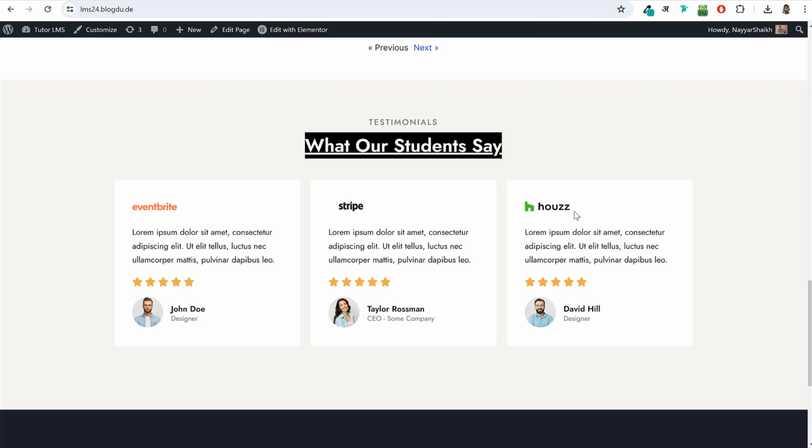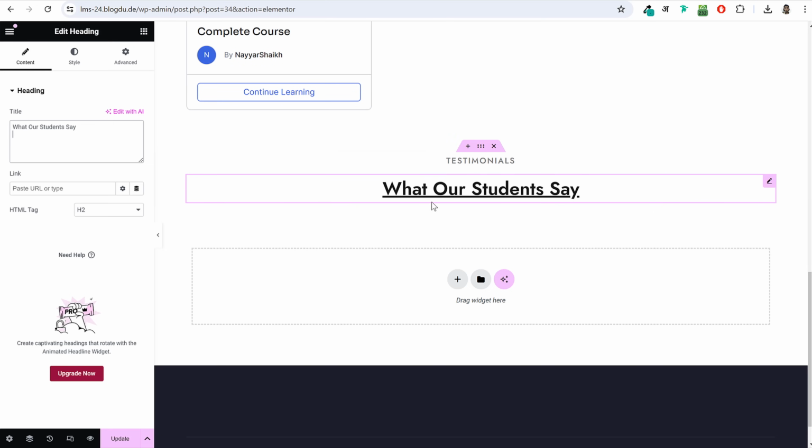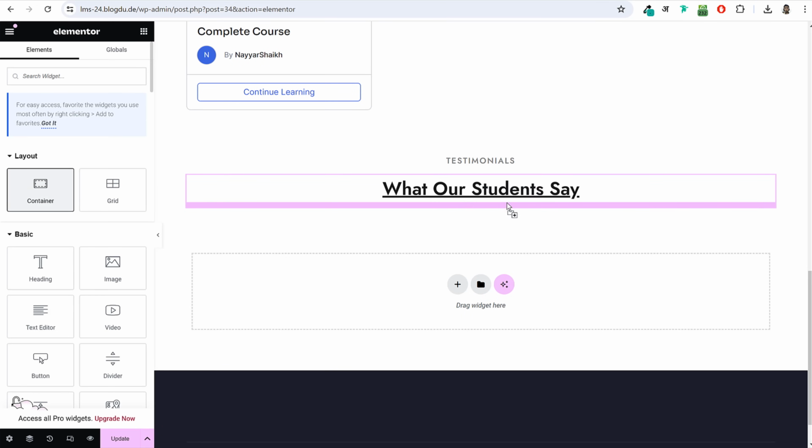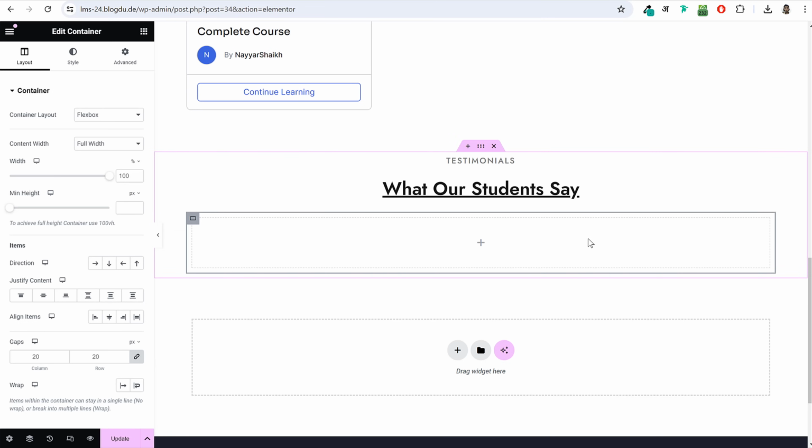And below this, we have to create this testimonial thing. So for this, again, we'll come back. We'll add another container inside this. So select this container because we have to divide this into multiple columns. So I'll bring this container.